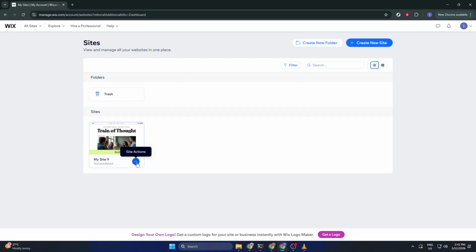Hover your mouse over the site card or row to reveal the options menu. You'll see a small three-dot icon, sometimes labeled More Actions. Click those three dots to open the action menu for that site. If you don't see the icon right away, try expanding your window or scrolling. It can be tucked to the right on smaller screens.